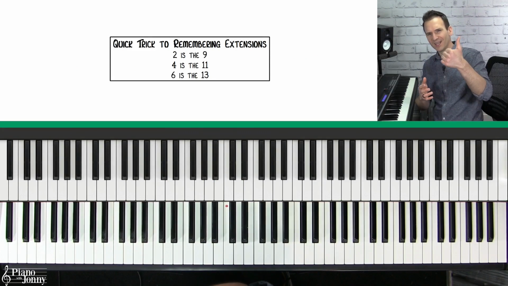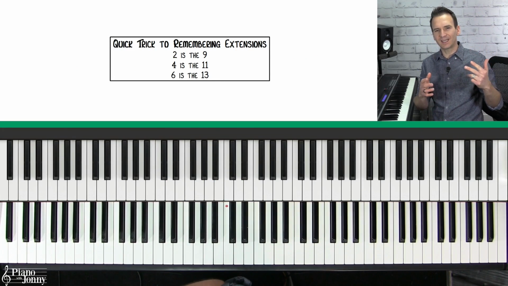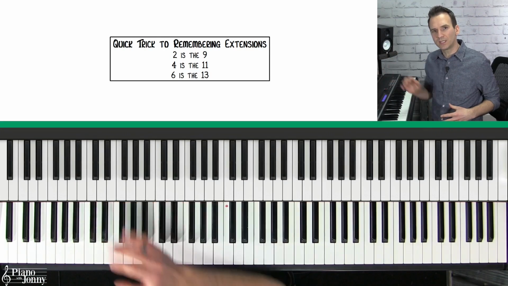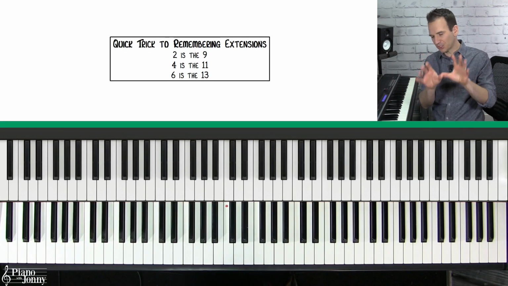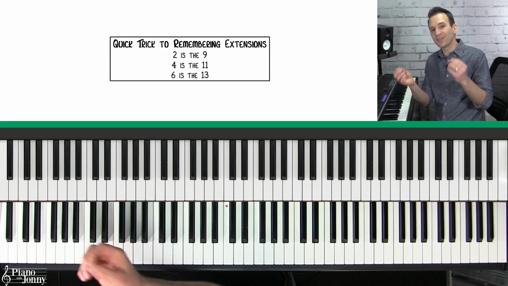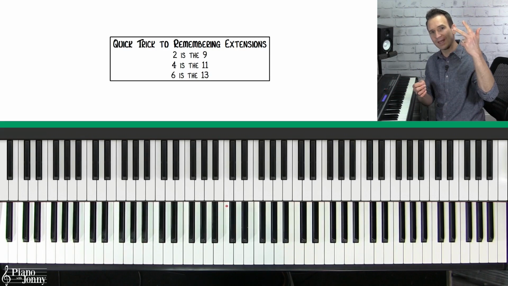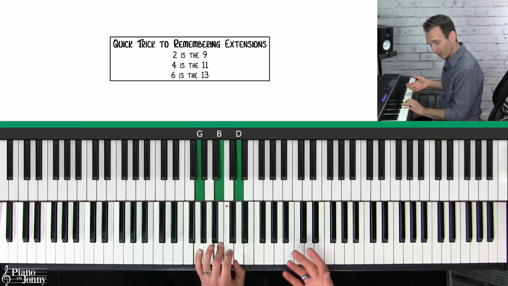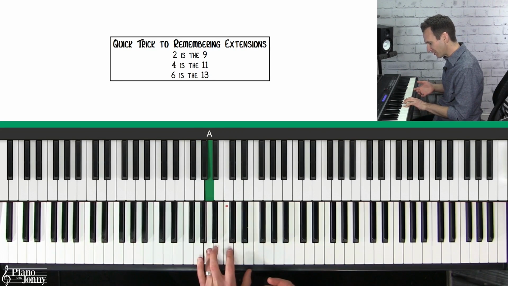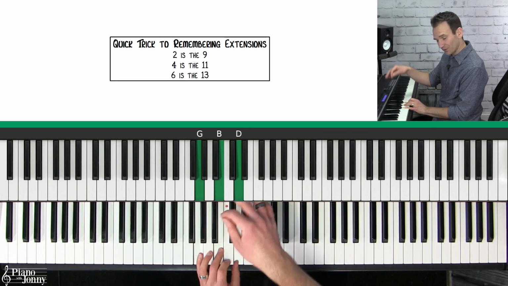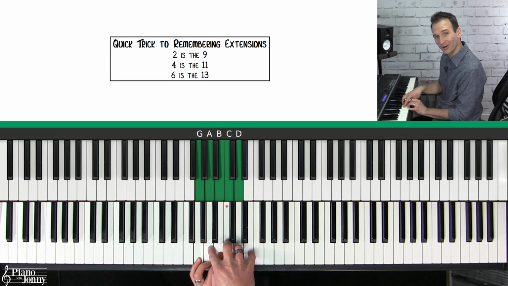Now, remembering the 9, 11, and 13 can sound very intimidating, and it can be very challenging for students new to this concept. So here's a little trick. If you want to play the 9, the 11, and the 13, you can think of them as the 2, 4, and 6. So if you're trying to figure out these notes, maybe on a G chord, well, 1, 2, 3, 4, 5, 6. So the 9, 11, and 13 are 2, 4, and 6.